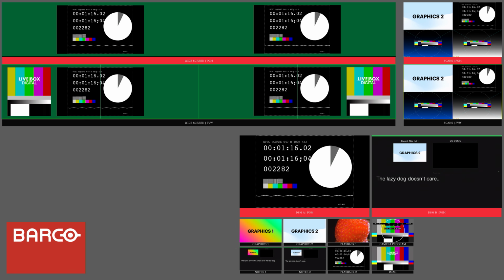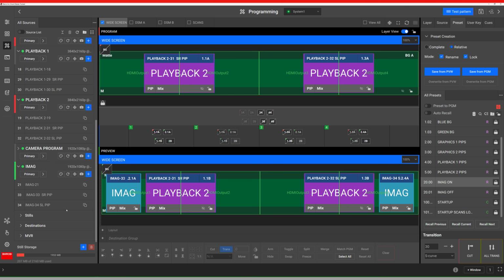So IMAG 33, if we were to take a look at the IMAG in the source list, throw that down, thank you. IMAG 33 is stage right. IMAG 34, which we see over here, is in stage left. And as we recall those presets, you're effectively recalling the source, which is recalling the user key that is bound to it, thus putting it into its respective location.